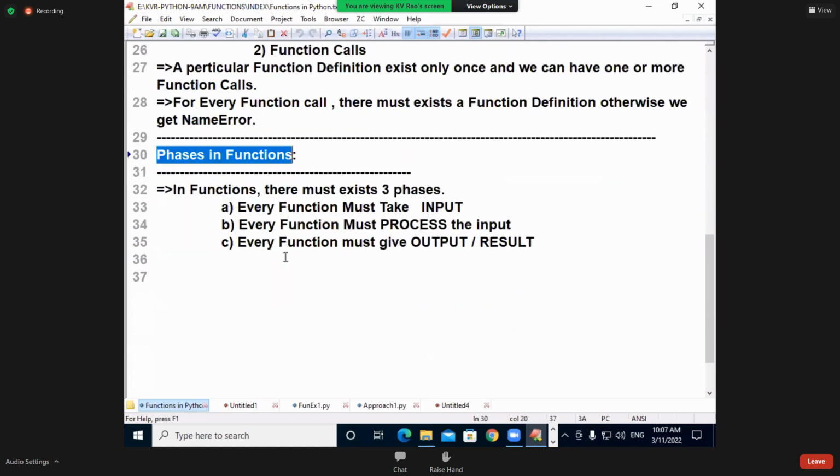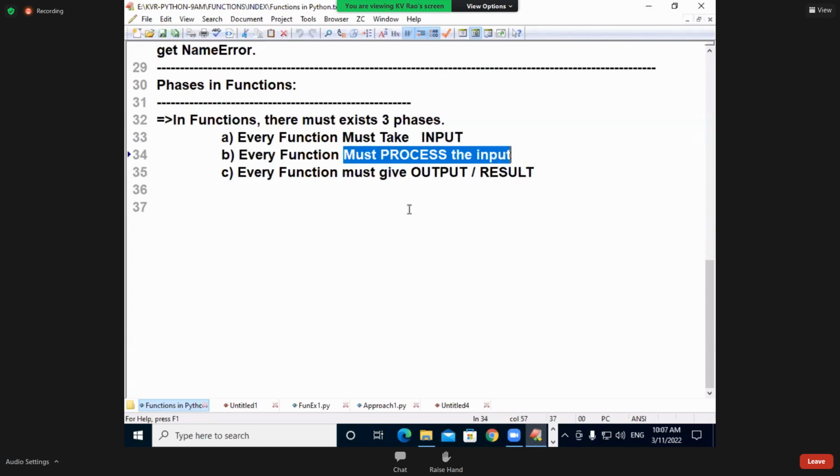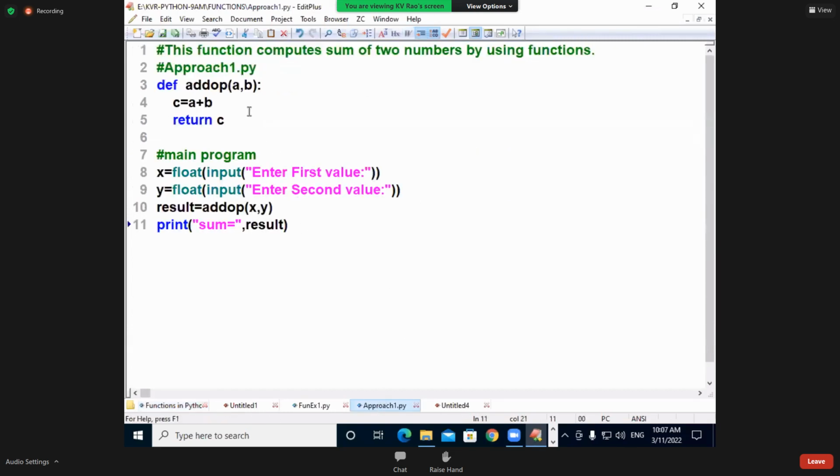Phases in functions. Every function must take an input. Every function must process the input. Every function must give the output. Here you see what is happening. Every function is accepting input. Every function is processing. Every function is giving the output back.